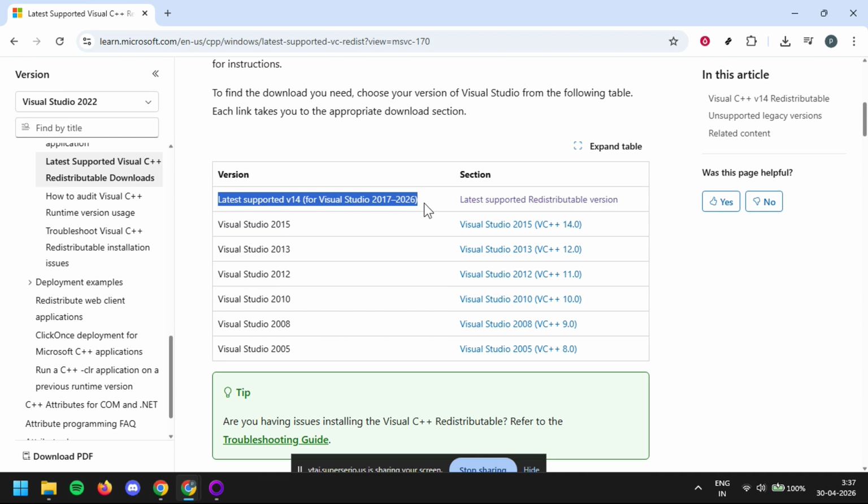This is the redistributable package that often fixes the 0xc00007b error because it replaces missing or damaged runtime files that GOG Galaxy needs to launch properly.